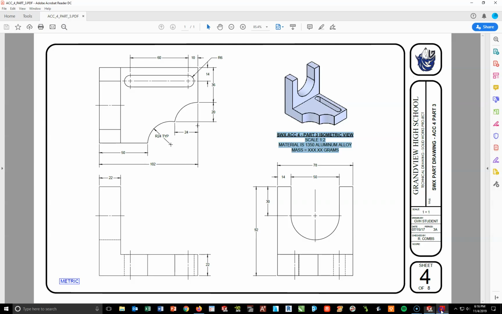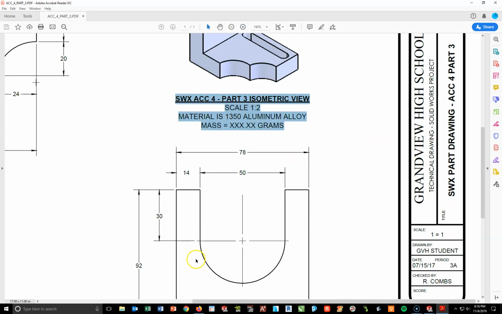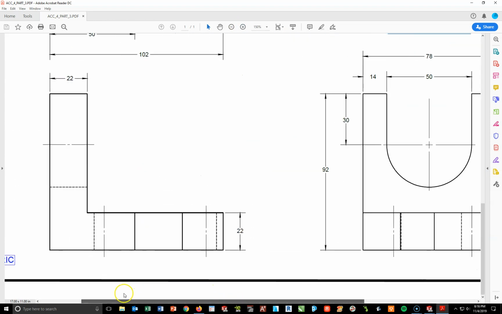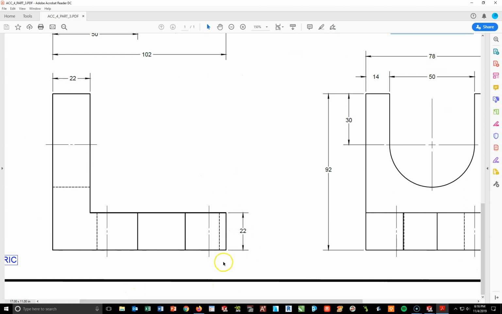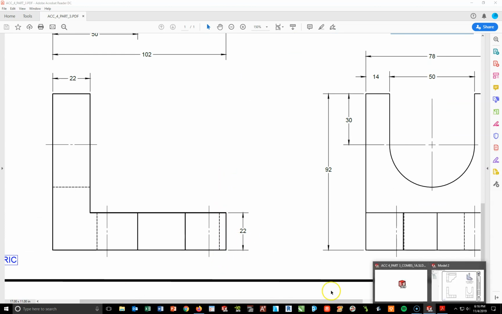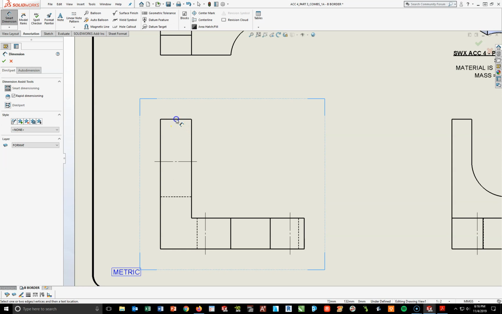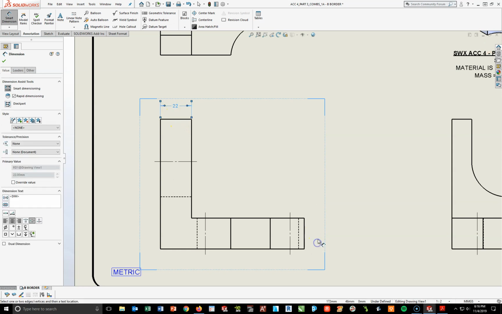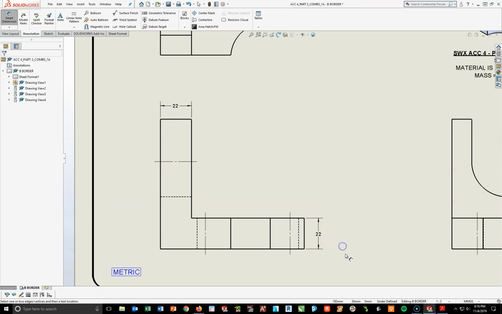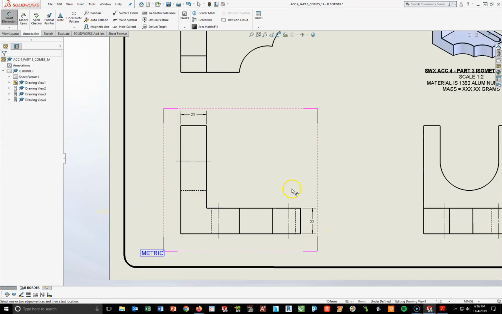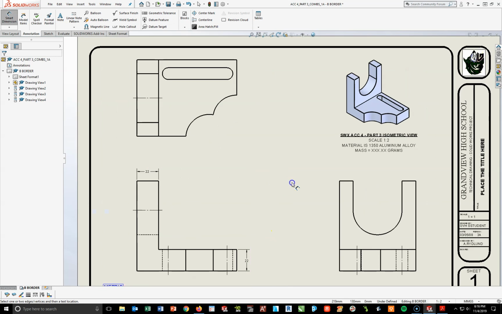Now, if you look at the drawing, remember, we're trying to duplicate the drawing here. I don't see that one in my front view. So I'm going to take this one and delete it off. So go back to SOLIDWORKS here. It's highlighted. Hit delete. Turn on your smart dimension. Dimension this top line to 22. Left click and pull. Dimension the right line to 22. So now my front view and my isometric view are both complete.